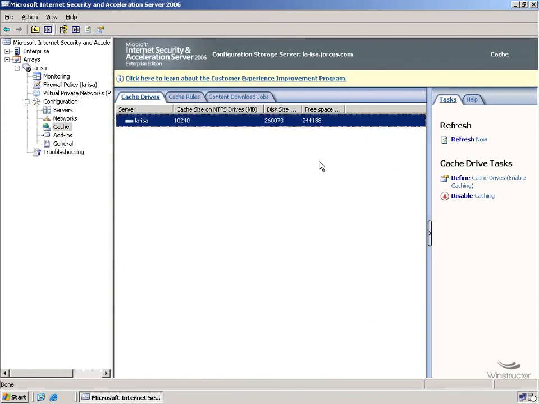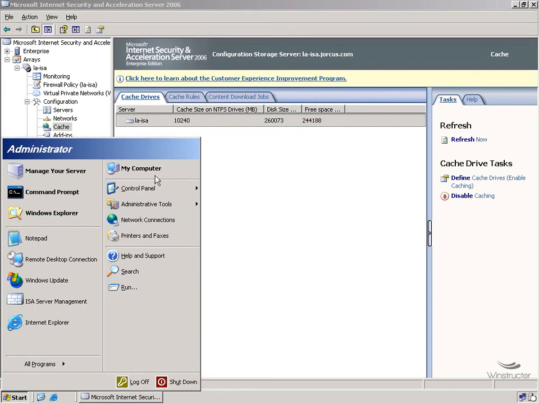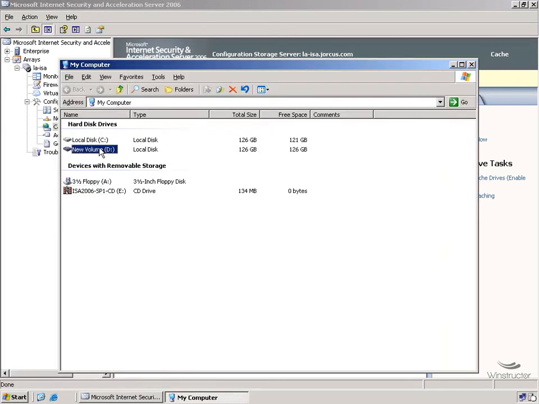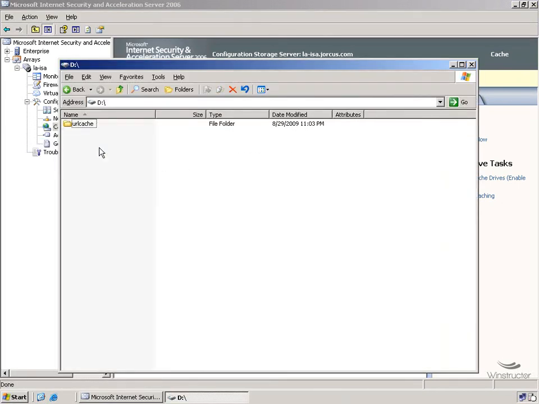And now that our cache has been created, let's verify that. We'll click on start. We'll go to my computer and then our D drive. And sometimes this can take a few moments to appear because obviously our firewall service has been restarted. And there you go. Now we can see we have this single folder here called URL cache. And inside here, we'll expect to find 1 single file. And of course, it's around 10 gig in size.